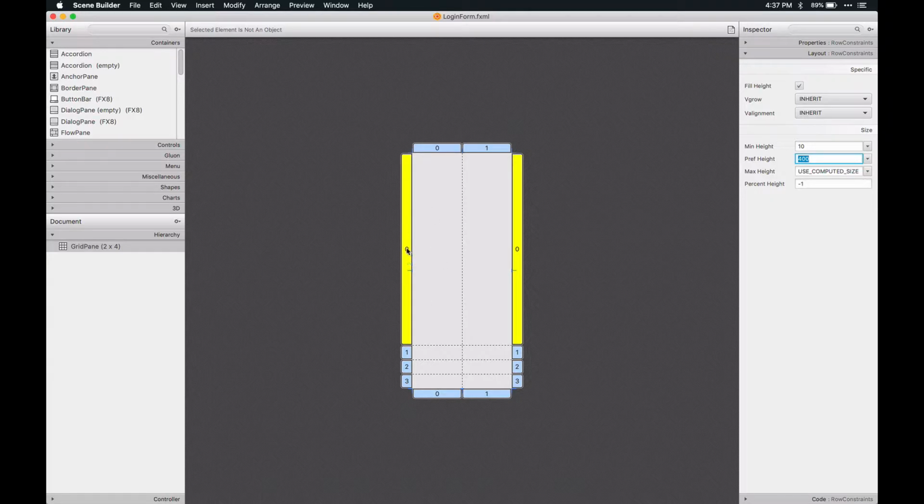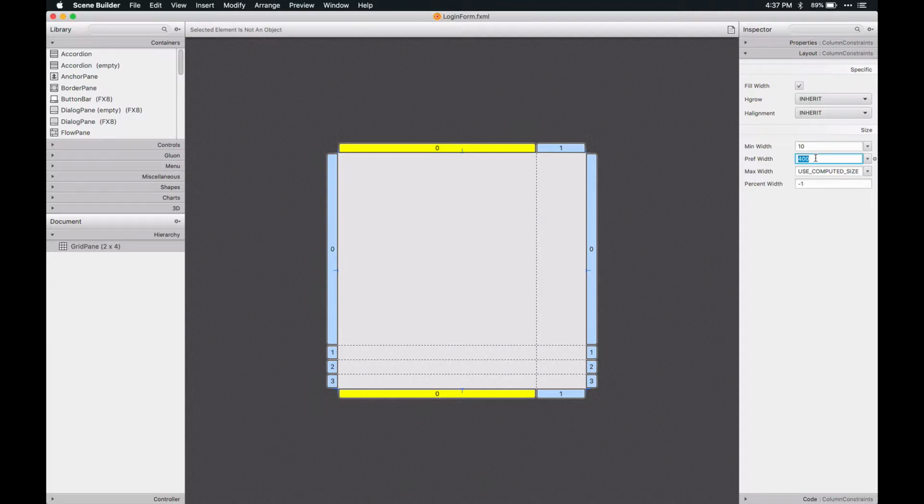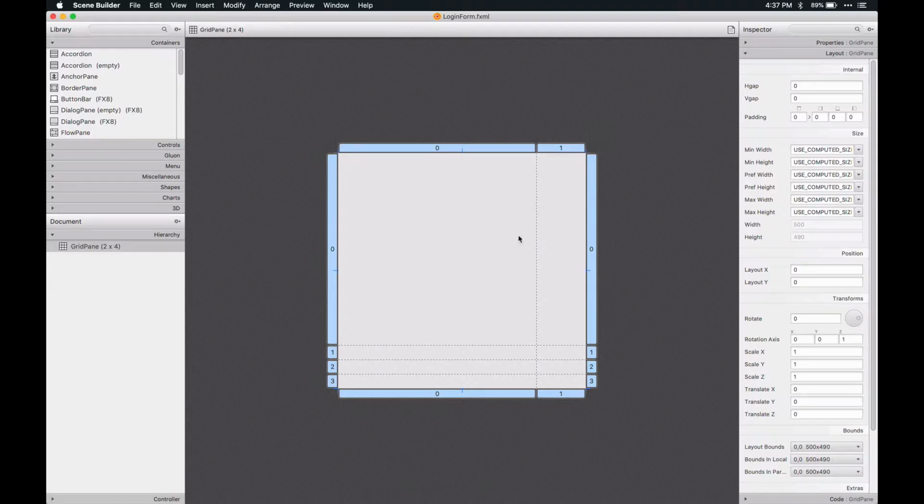So I have selected this 0 column, so that's why it is yellow when I click on the 1. So 1 is yellow. So the selected one is yellow, and now here I select the 0 for width, so I will use 400 width. Okay, so here we have got a grid pane for the 400 by 400. Now you can adjust your row and column size here. Okay, row and column size.